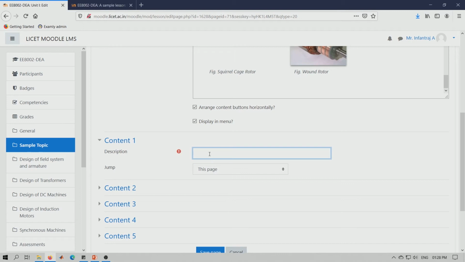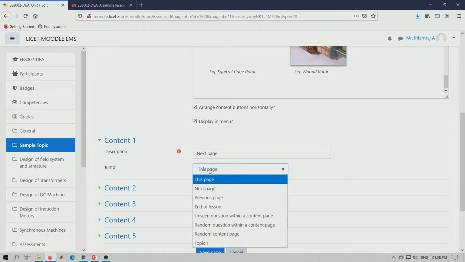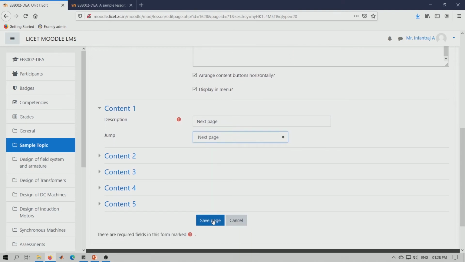Next is we have to give the description of the next page to be navigated. So let me type it as next page. Then we have to give the URL of the next page. So let me click this drop down menu and select next page. Click save page.